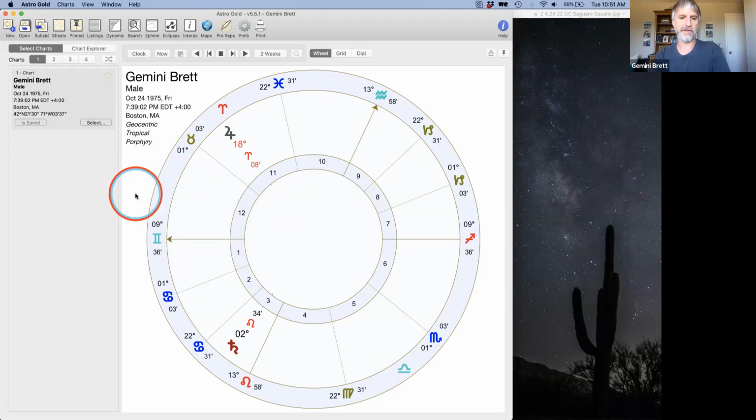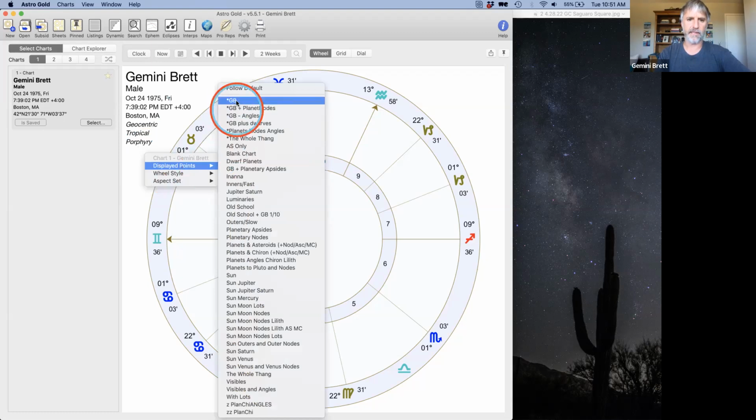With only Jupiter and Saturn shown. Okay, we'll keep the rest hidden for now. I'm not sure what I was working on, but whatever. What I want to show is this. I was born 7:39:02 p.m. in Boston, Massachusetts on October 24th, 1975.